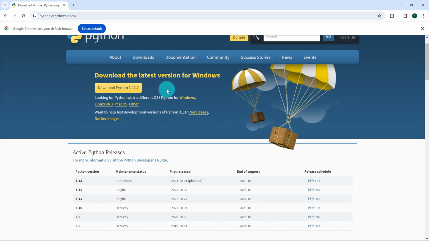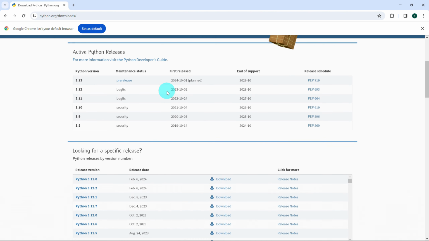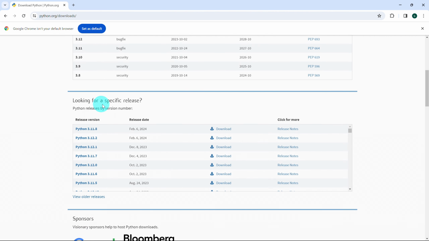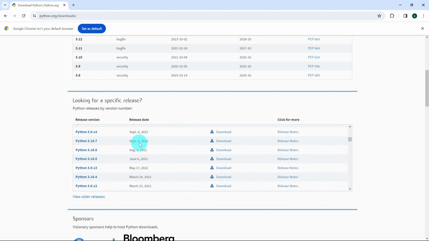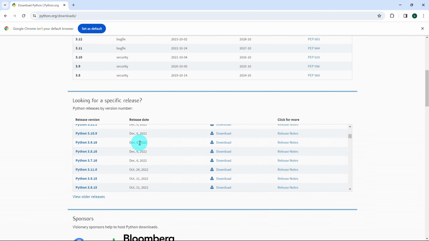However, if you want any other Python version of your choice, what you have to do is to scroll down where it says looking for a specific release. And so you have different options here. That's either we want Python 3.11.8, 3.12.2, there's so many versions here. So let's say you want Python 3.10.9. All you need to do is to click on download.